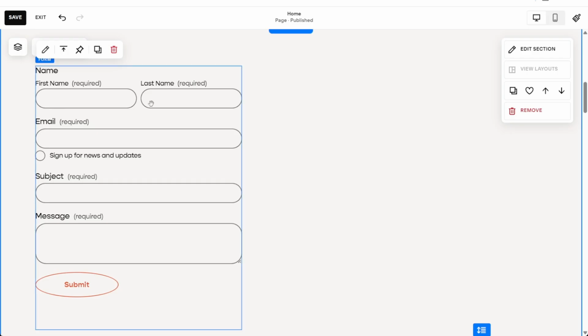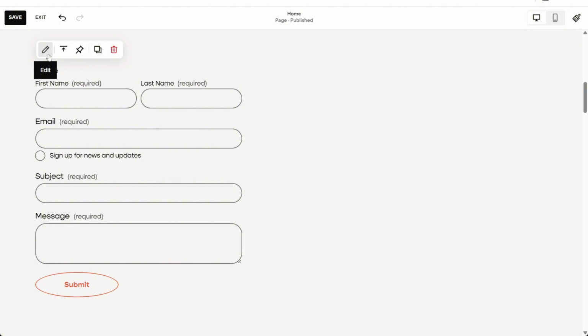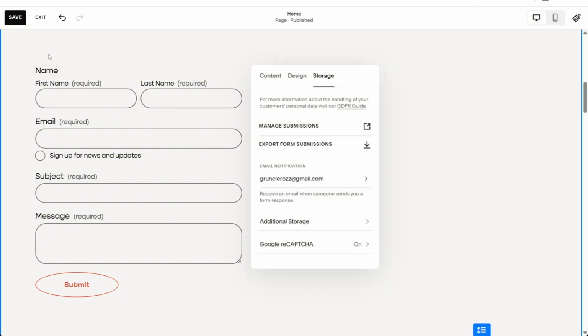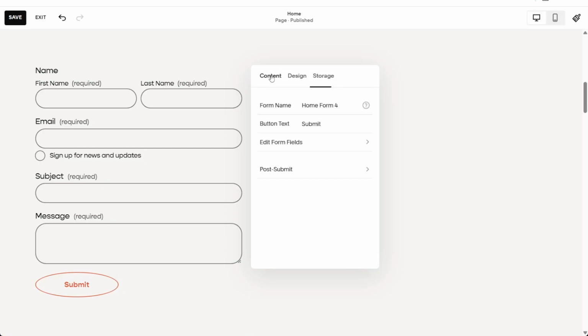Now, once you have a form, what you want to do is simply click on it, and at the top, click on the pencil to edit. Now, on the right-hand side, you want to make sure that you are on the Content tab, and in here, you want to head over to the bottom under Button Text and click on Edit Form Fields.